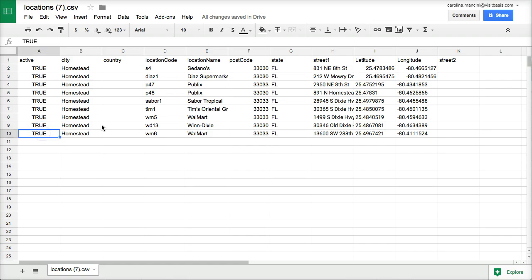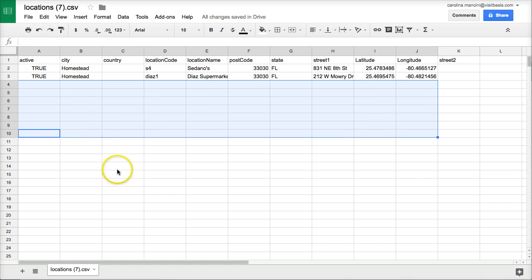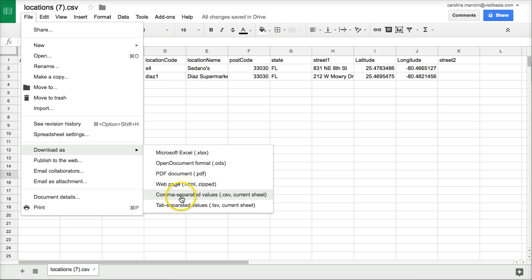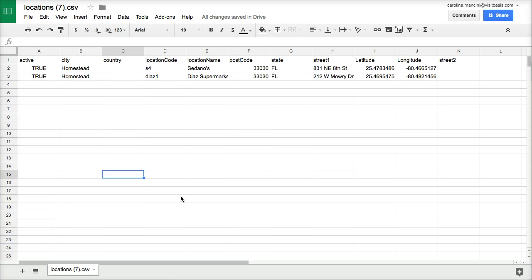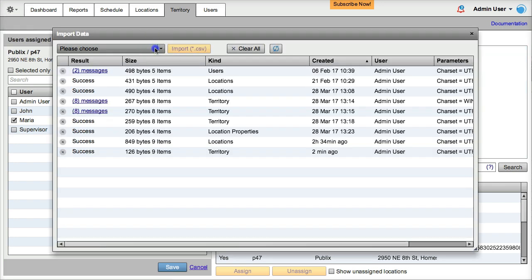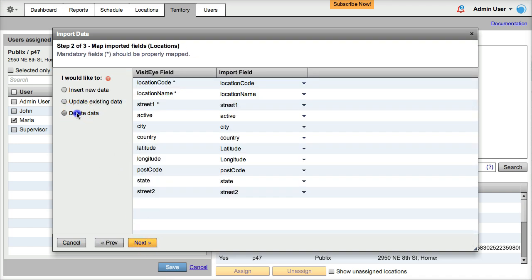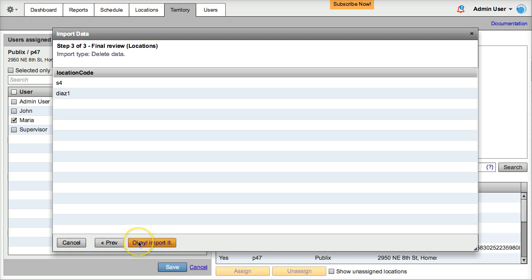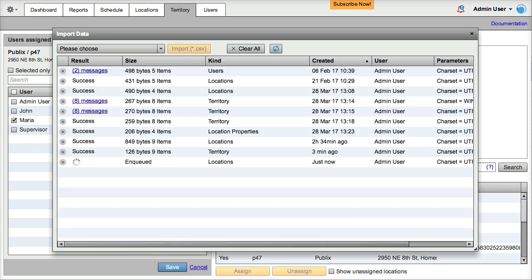You can also delete or update records using the same process. Let's say I want to delete some records from our locations database. So I added a spreadsheet with the locations that are to be deleted. Save or download as a separated value file. In VisitEye, I go to Import Data on the Settings menu. Select the file I just saved. We verify the data. Now on Step 2, I select Delete Data. By doing that, I will delete the locations I am uploading. So in Step 3, I check and click on OK, Uploaded. Success.